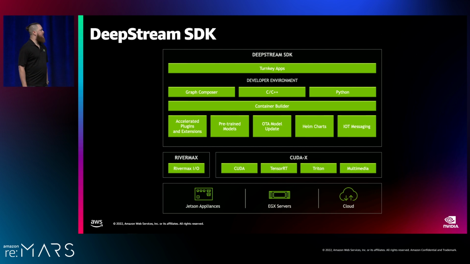And this is kind of what the SDK looks like. From the bottom, you can see all of the hardware platforms that we've talked about so far. On top of that is the CUDA platform, and then on top of that is the DeepStream SDK. What comes inside of that is basically a set of accelerated plugins. If you're familiar with GStreamer, it's the idea of putting together plugins into a pipeline like this. You can think of these as GStreamer plugins that are built to run on a GPU efficiently.